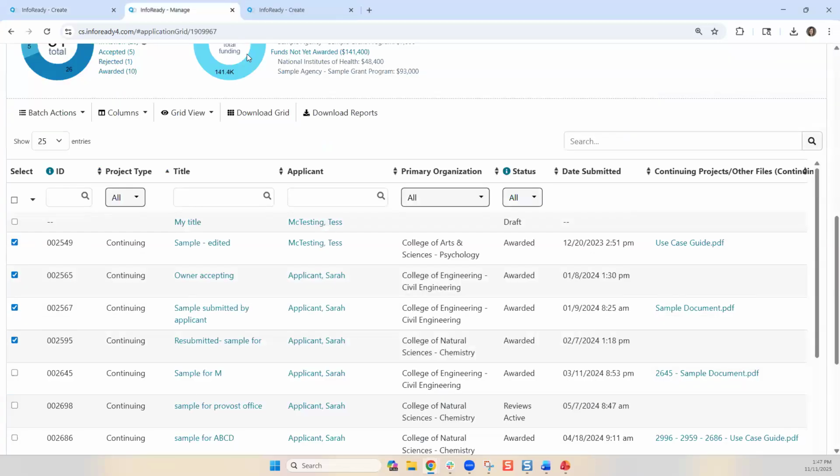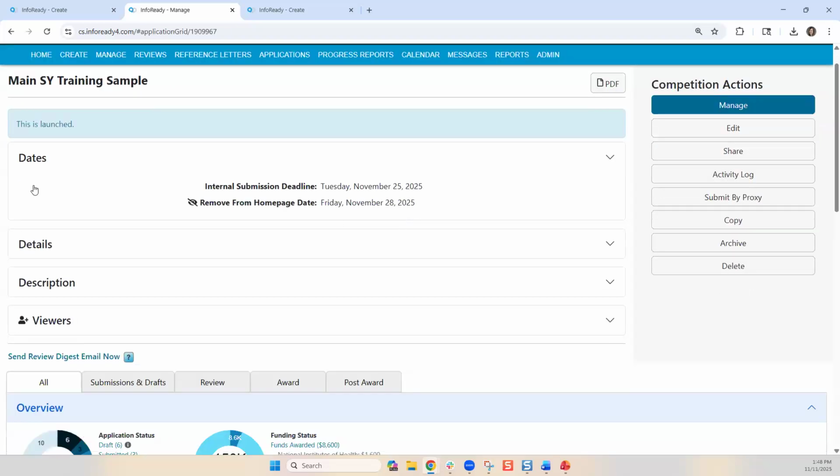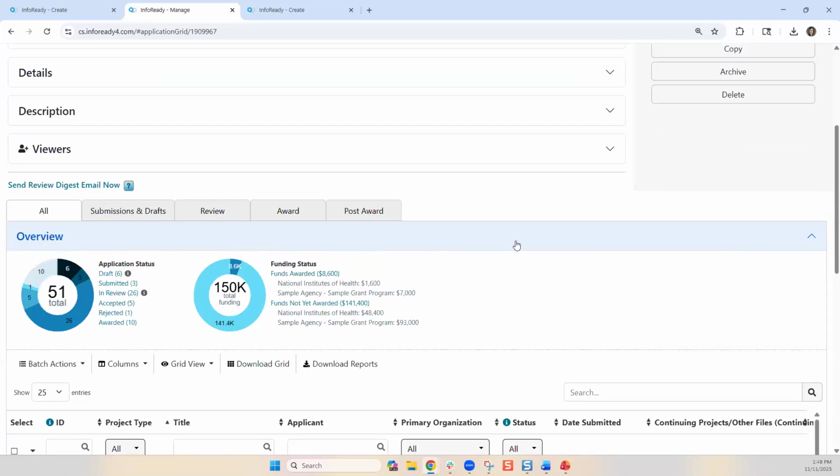Okay, perfect. We've already talked about this data grid a little bit, but let me highlight it more. If you're newer or just need a refresher, once you launch your opportunity in InfoReady, you get access to what I'm showing on the screen, which we call the manage view, and specifically this data grid.